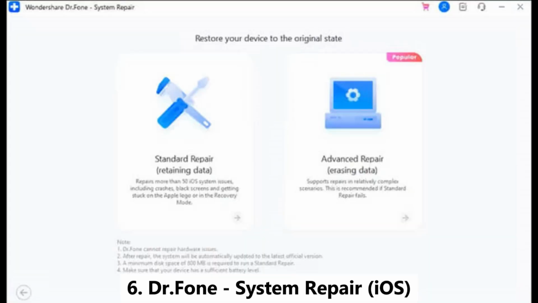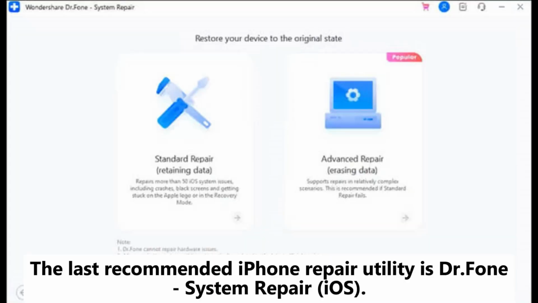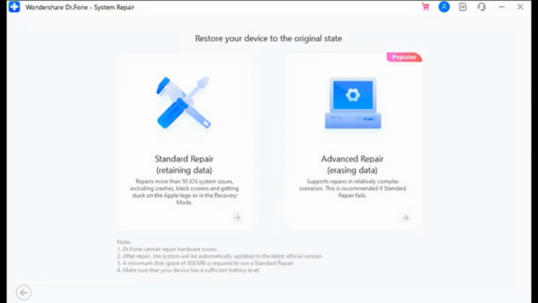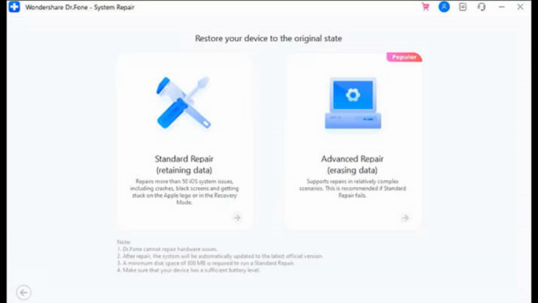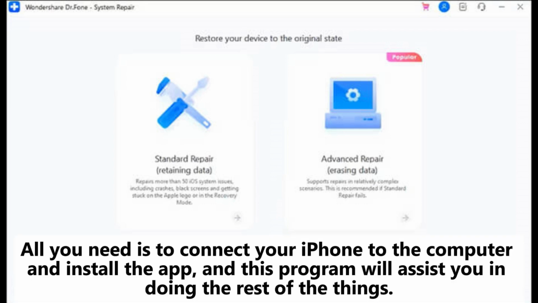6. Dr.Fone System Repair iOS. The last recommended iPhone repair utility is Dr.Fone System Repair iOS. This tool often excels in repairing iOS system problems like iPhone keeps turning on and off, iPhone stuck issues, connection issues, iTunes errors, and many more situations. Worth mentioning, it is effortless to use. All you need is to connect your iPhone to the computer and install the app, and this program will assist you in doing the rest of the things.